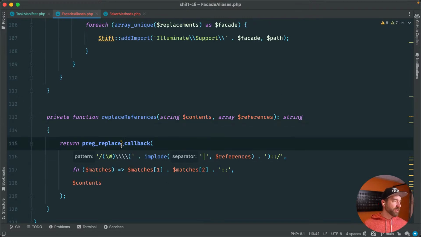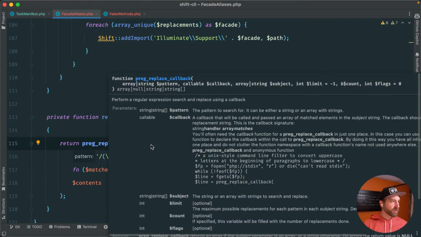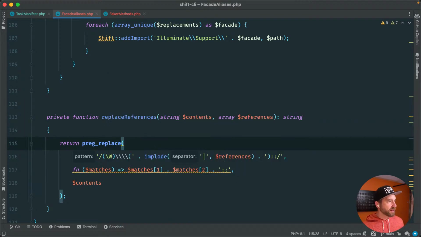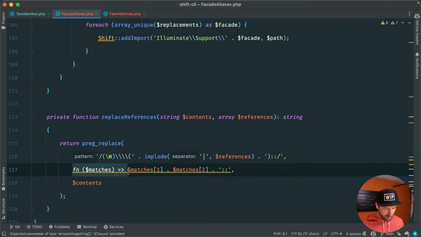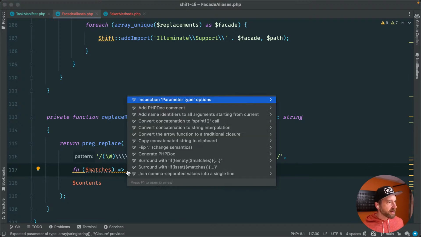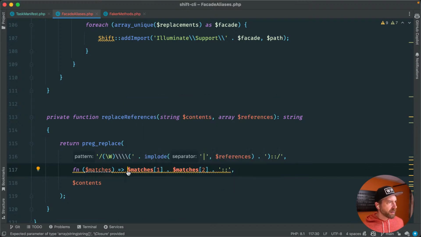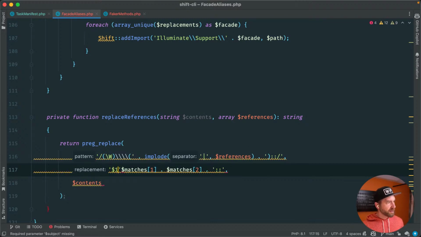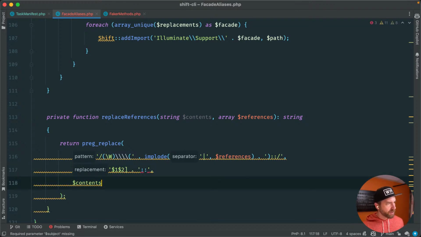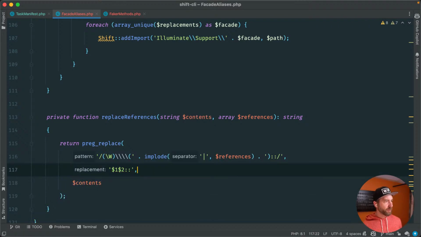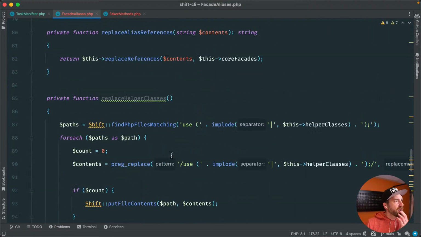In fact, I don't even need preg replace callback. I could just use the references directly. So we could say, oh, does PHPStorm do that? No. Okay. So instead, we could say $1, $2, ::. There we go. Awesome. All right, one last one.